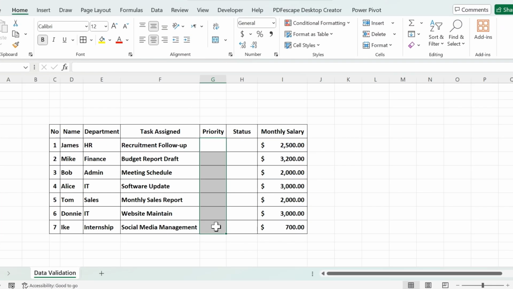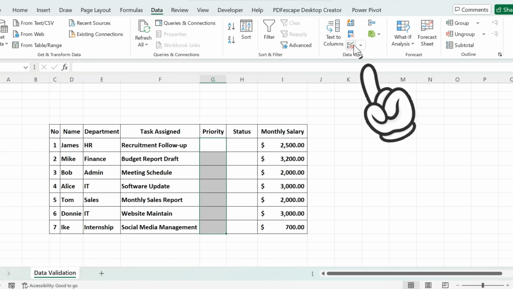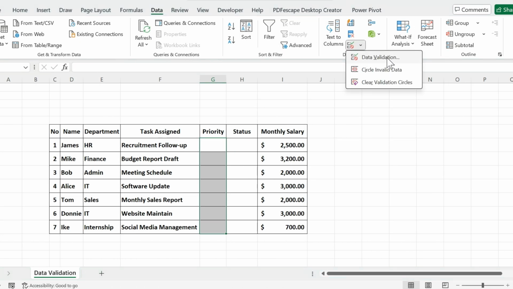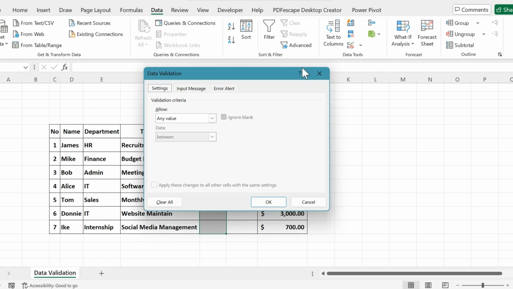First, block the cells where you want the drop-down. Then go to Data tab. Click this icon. Choose Data Validation. Click this. Choose List.